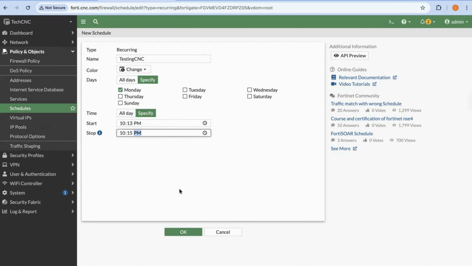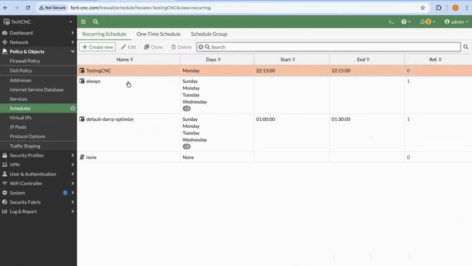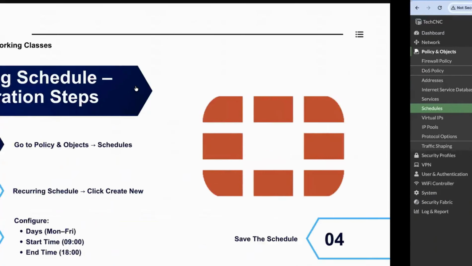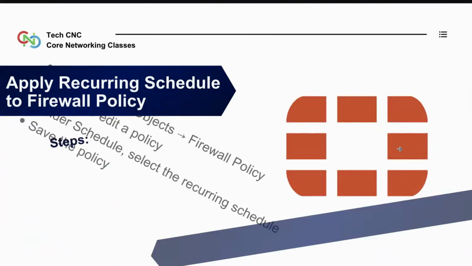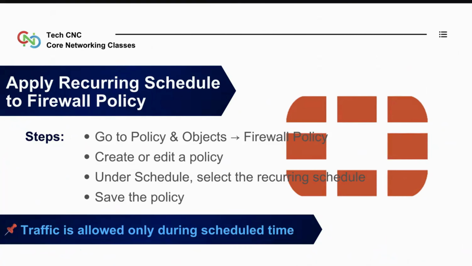Then we have to see whether it goes to the expired state or not, right? Okay. So this is done. Now let's go back. Go to the next one. How can we apply this? Where can we use this schedule? We just go to the policy, an object, firewall policy, and create or edit another policy. The one is already there, right? Under schedule, we will select this one and save the policy.